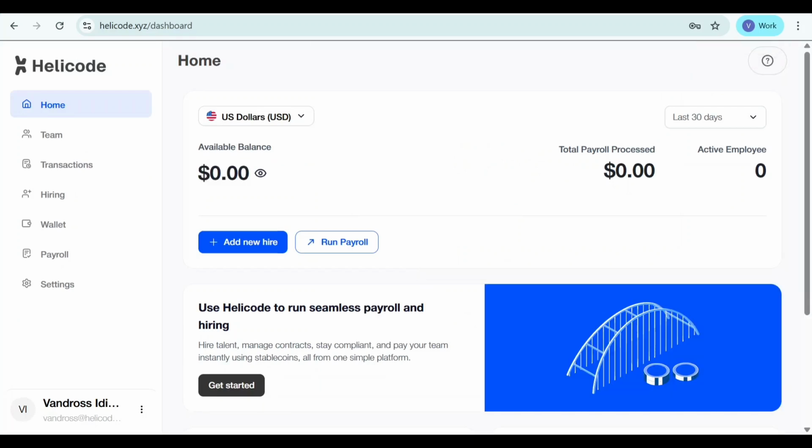Okay. So once you're on the dashboard, you can see multiple different options of things you can do. If you want a little bit of privacy features, you can take this available balance off and on. And you have the option to switch it from USD to Euro, from Euro to Pound. Well, in this case, we're just going to keep it on USD for now. And you can see the total payroll processed here and the active employees that you have on file.